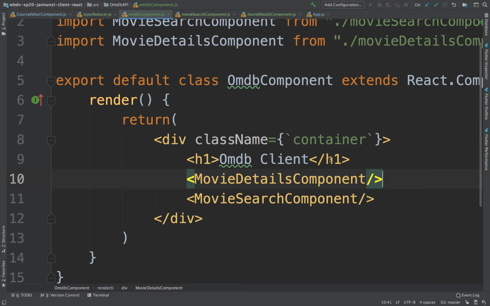But instead, if I see movie slash whatever, it still has... Oh, I forgot something. The exact. Let's do that. Let's say exact equal true. Otherwise, this one includes this one, so they both display. So let's do that. So there it is.